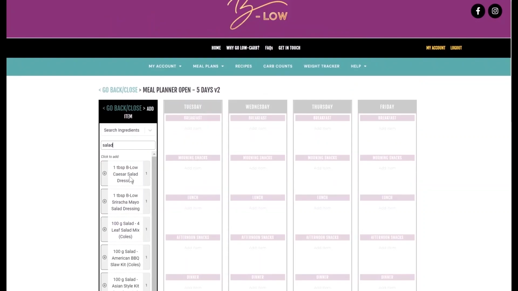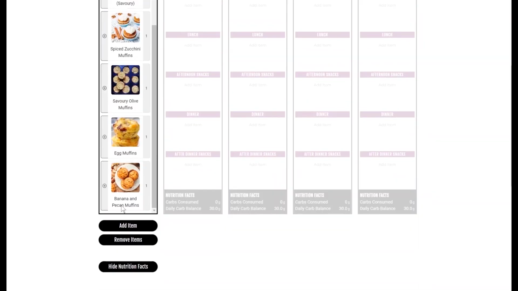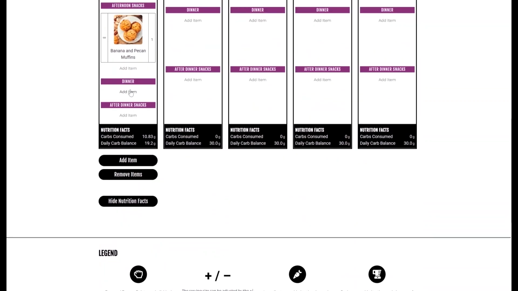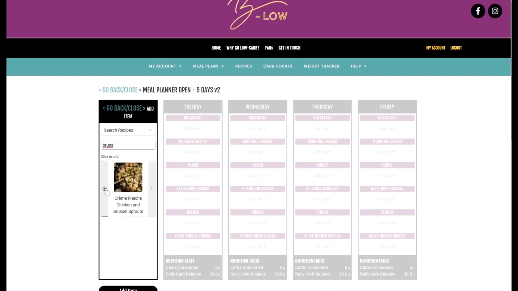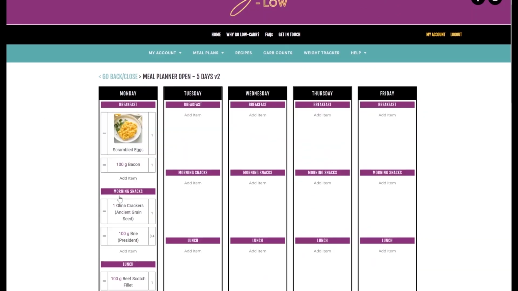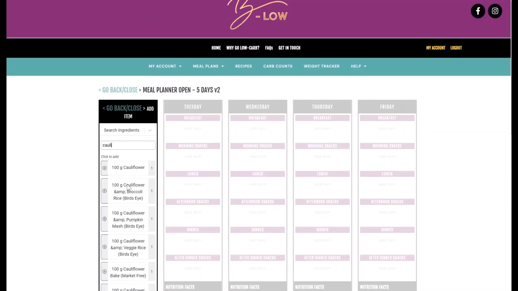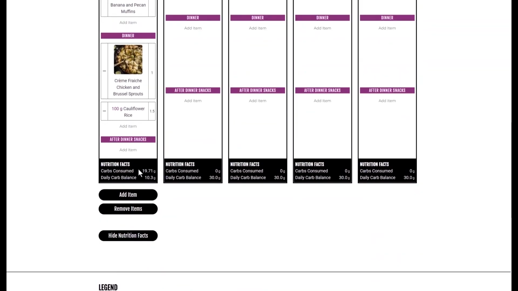For an afternoon snack, I'm going to go back to recipes. I'm going to have a muffin. But I feel like something sweet, so I'm going to have a banana and pecan muffin. And then for dinner, I'm going to have the Bilo creme fraiche chicken and Brussels sprouts. I'm going to have 1 serve of that, and then we're going to have it with 100 grams of cauliflower rice. We've still got 10 carbs to play around with.